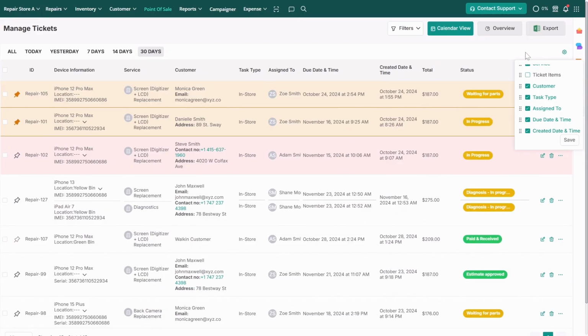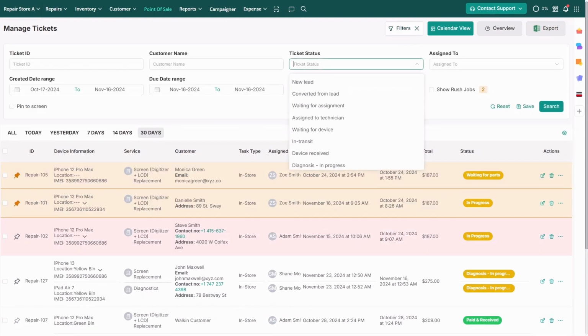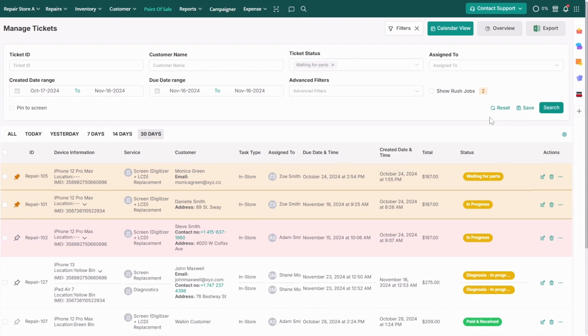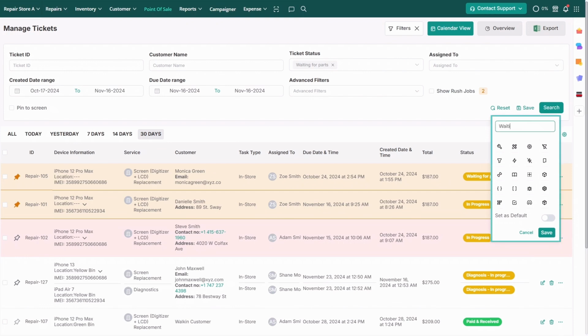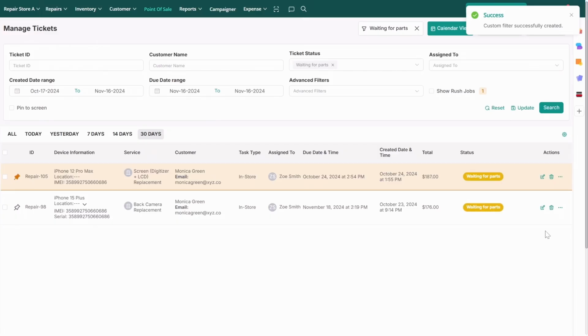You can also create a filter view for different store operations. If you want to create a filter for all repair jobs waiting for special parts, select Waiting for Parts under Ticket Status. Now, click on Save Filter, enter the view name Waiting for Parts, choose the icon, and hit Save. We'll now talk about how to update an existing repair ticket.